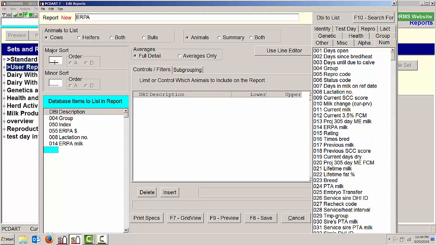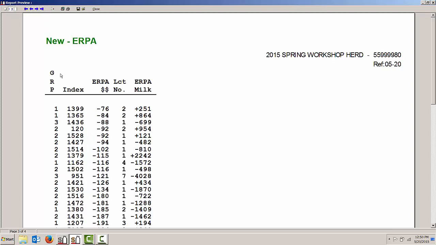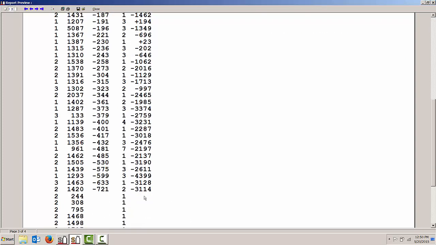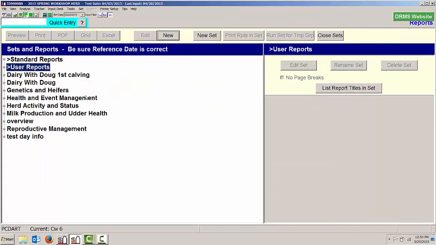What I really want to do is do a major sort for this report of 55. I'm looking at my dollar value estimated relative producing ability. I'm going to do descending. That way it gets my top dollar cows on the top of this report. And if I go down to the last page, it will show me my other cows that are lower in this ranking for estimated relative producing ability. So if I go ahead and save this report, it's got the database item numbers I want to have listed. For me, it's report number 61.